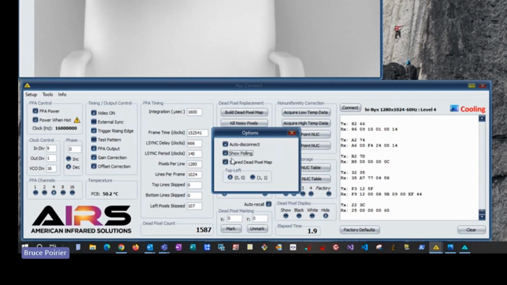Show polling shows the 1 hertz polling that is normally going on between the Nyx Connect application and the Nucleus camera. This is going on all the time whenever Nyx Connect is running, but it's not something that you really want to see. So typically this is left unchecked.